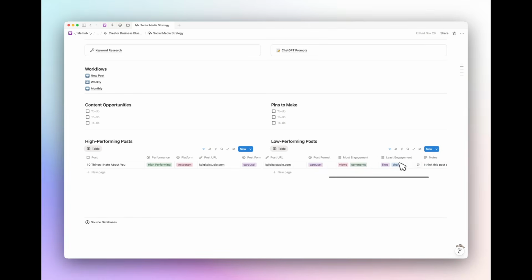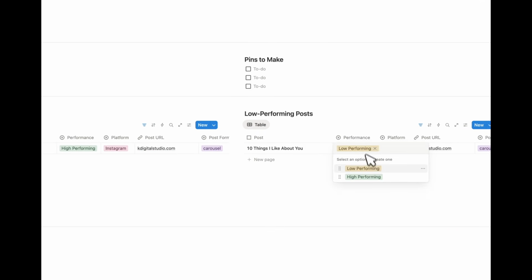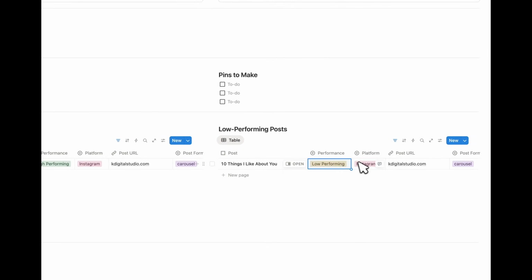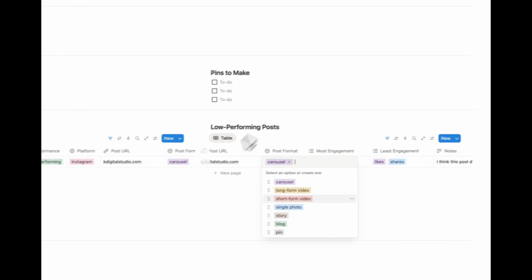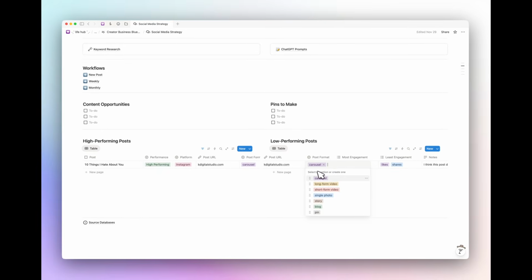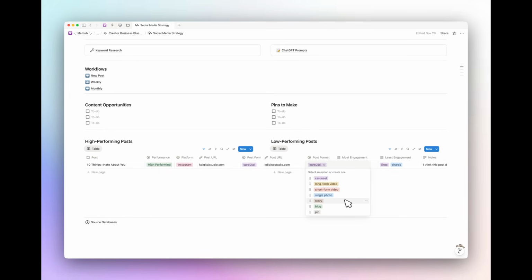And I have it listed out here. So for example, you can mark your performance as low or high and it'll sort it correctly. And then what that platform was, the post URL and the post format. So maybe if you had a low performing post, changing a carousel to a single photo or a short form video might do much better.